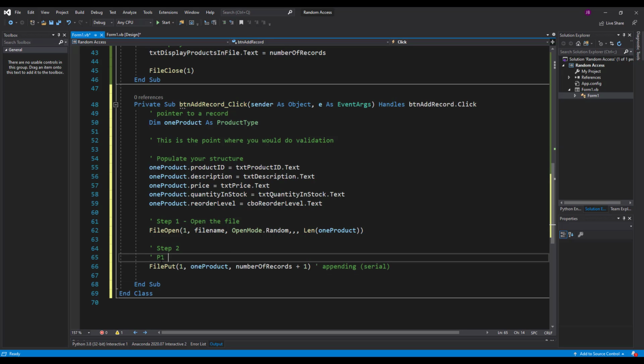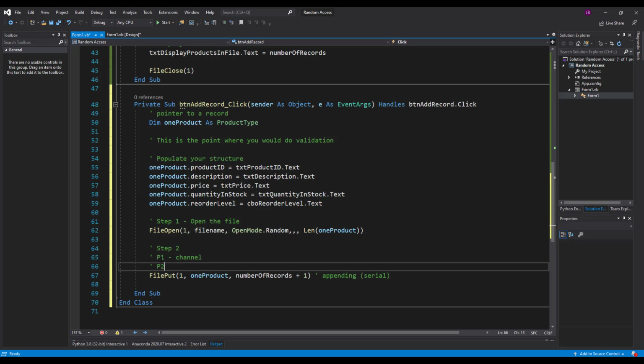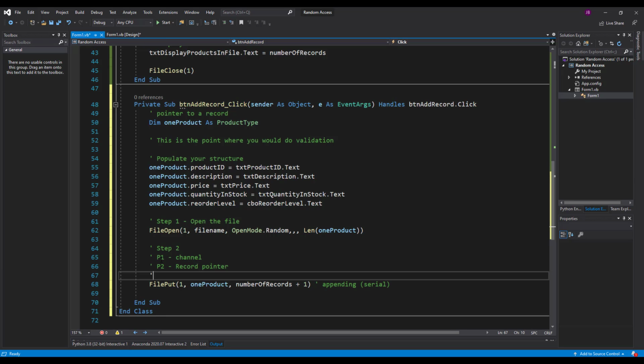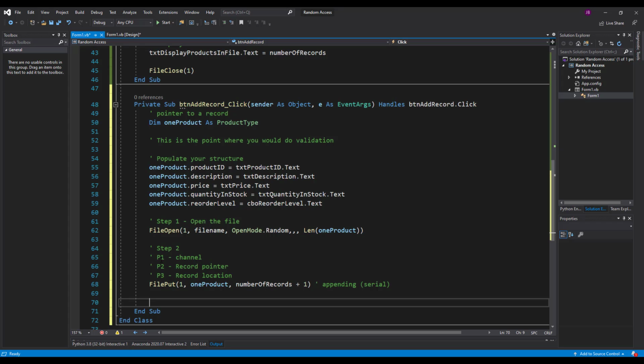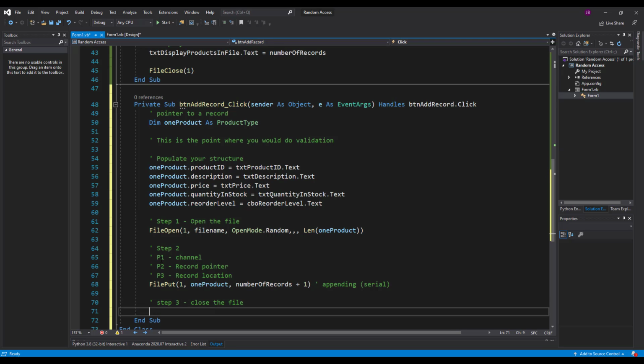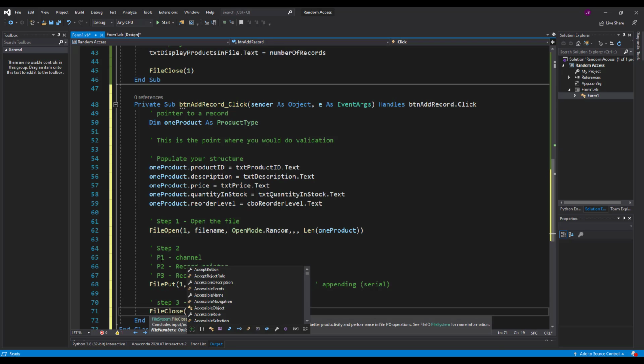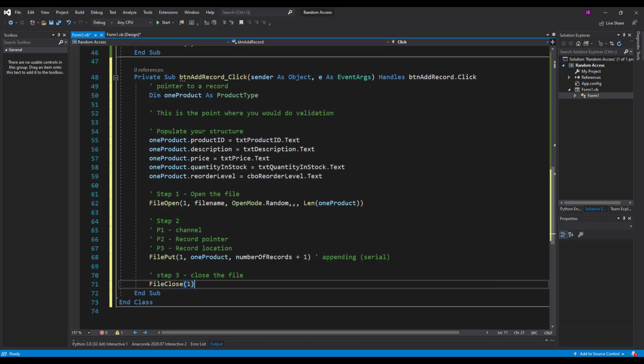So what I'll do is I'll just comment on what those parameters are. Again, channel, parameter 2 is the record pointer, and parameter 3 record location. After we've done that, don't forget to close the file. I would say FileClose. Channel number goes in there, and that's done. Okay, now I'm happy with that.